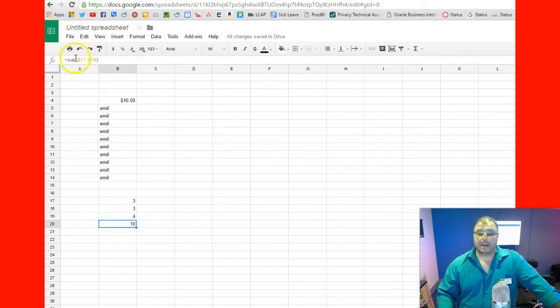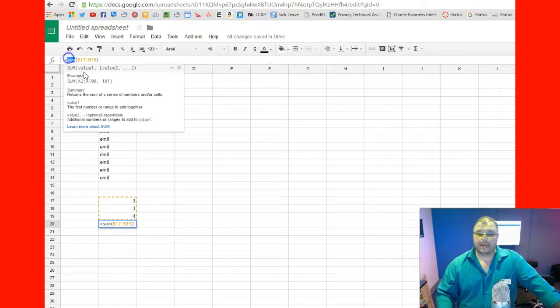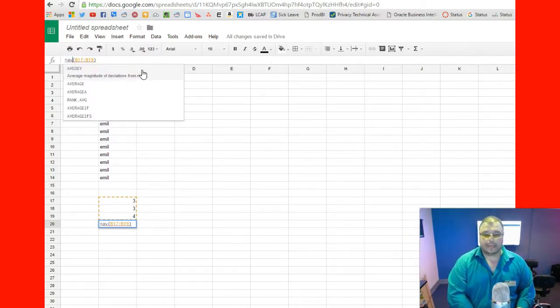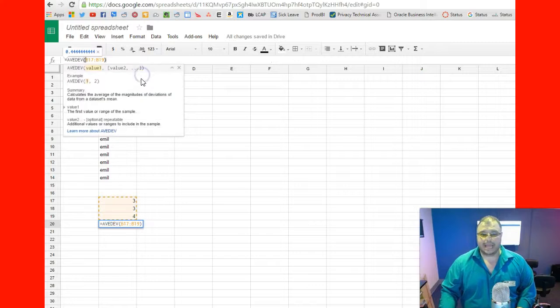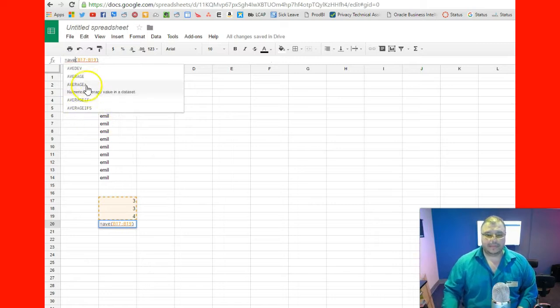Okay, so I'm going to come on back up here in the formula that I've created. I'm going to highlight the word sum, and I'm going to start typing in AV, and there it is, average. I'm going to select that. Oops, did I not select the right one? I did not select the right one. Sorry. One more time, AVE, and there's average right there.